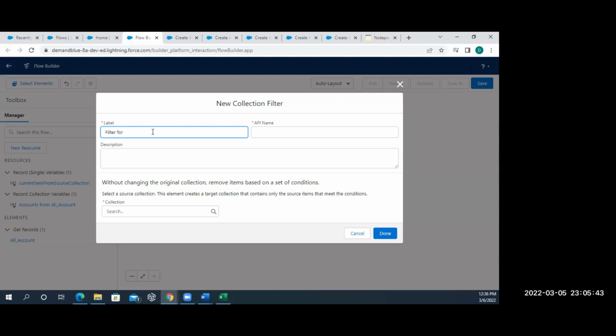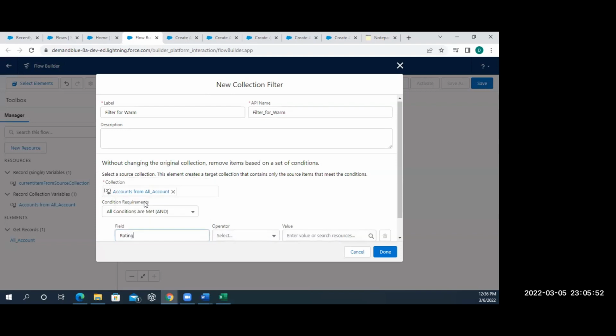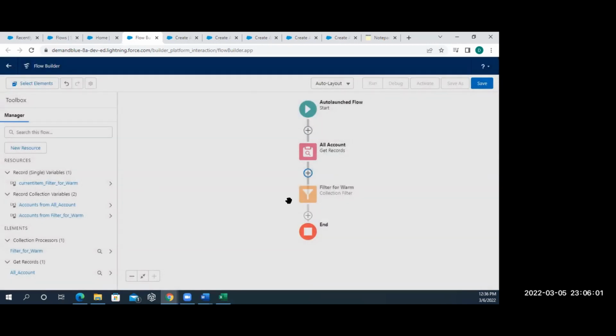Filter for warm accounts where the rating equals warm. Now this filter has the branching. Before it, what we do is we gather the record, put a decision, check for null, then go for the warm, hot decision makings. Instead of the decision making, this filter will do the work for us.